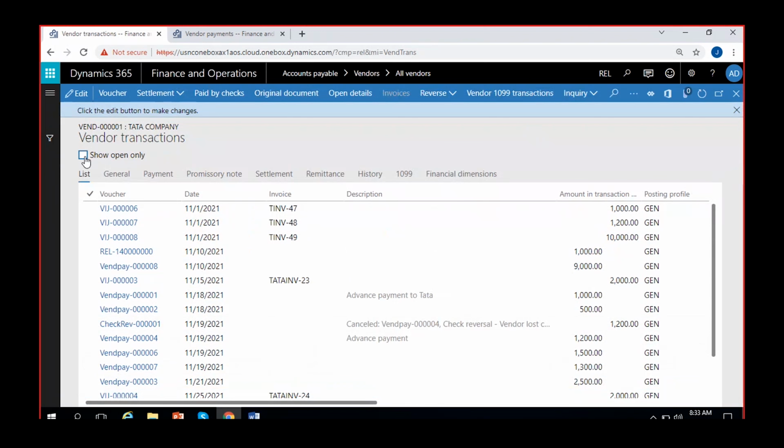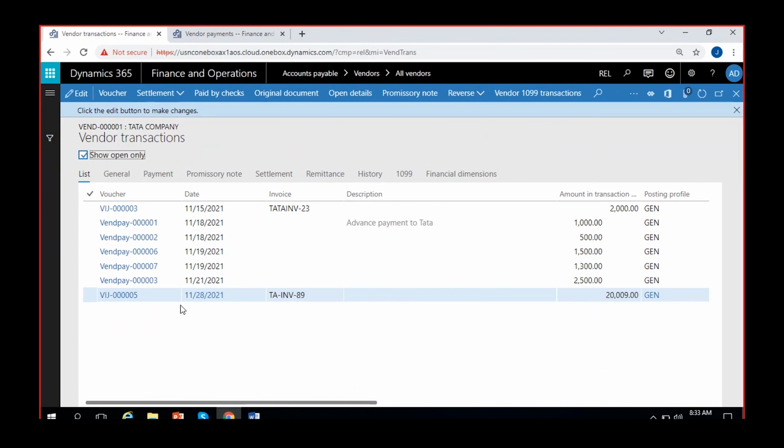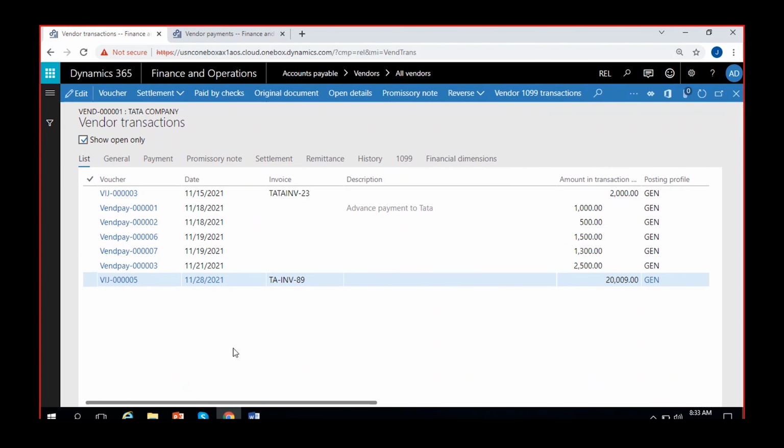You can see an option here, show open only, meaning only the open transactions which are not yet settled. So these are the few transactions which are not yet settled. Remaining all are settled already. That is why they are disappearing. In the new version of Dynamics, you have a selection here, a drop down menu. For all, open or closed, you can select in a drop down rather than this tick mark. Okay, remember that point.